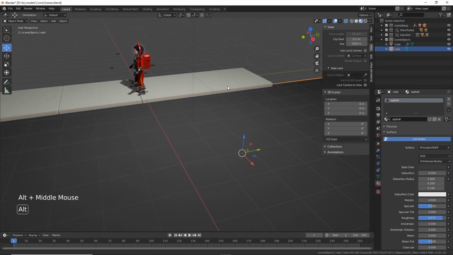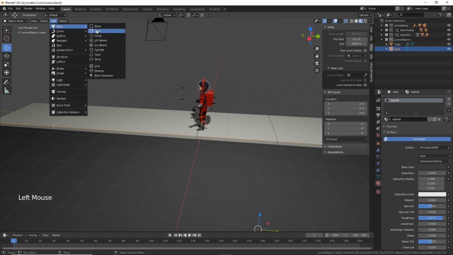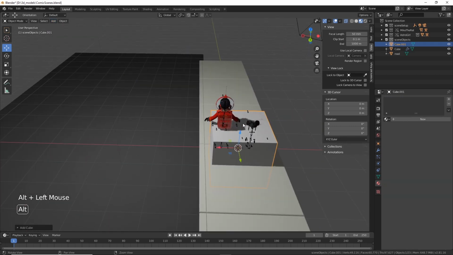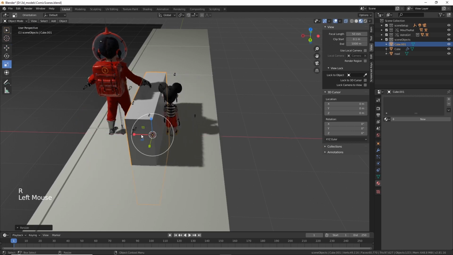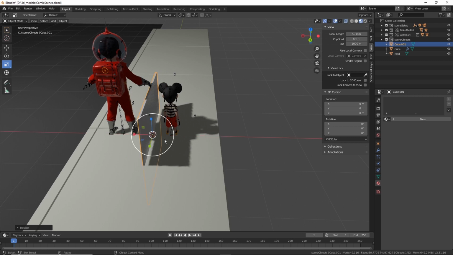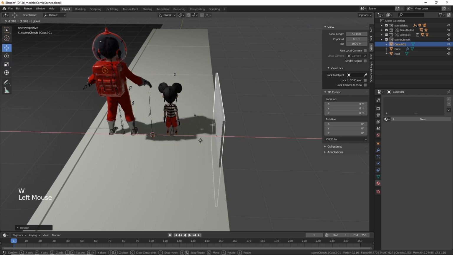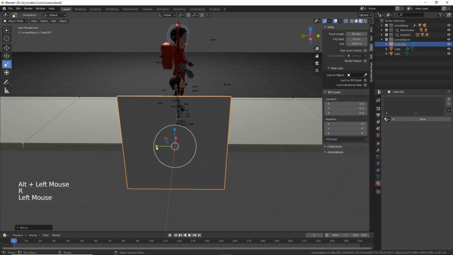So for this shot, we've got to add the fence. So we will add another block, mesh, cube, and just scale it pretty flat. Like that. And move it over here. And then let's make these slats.